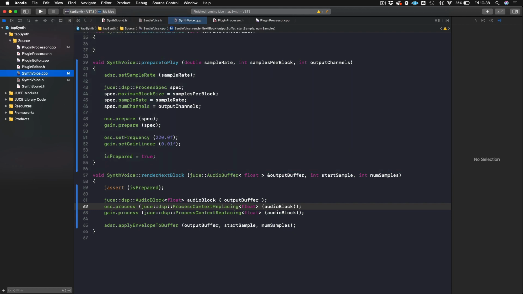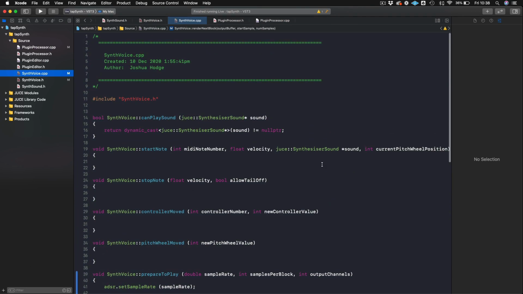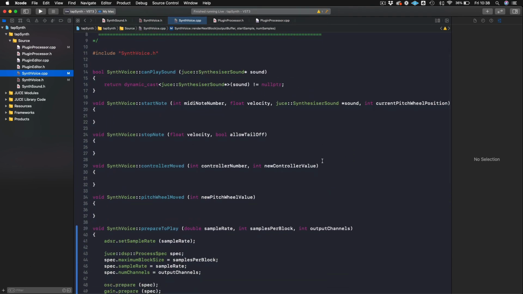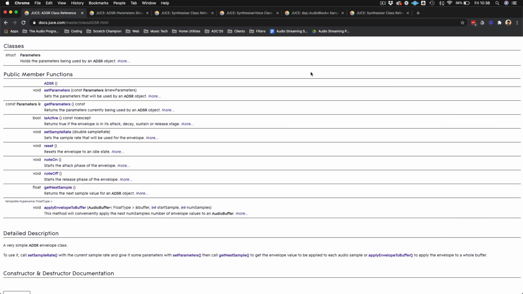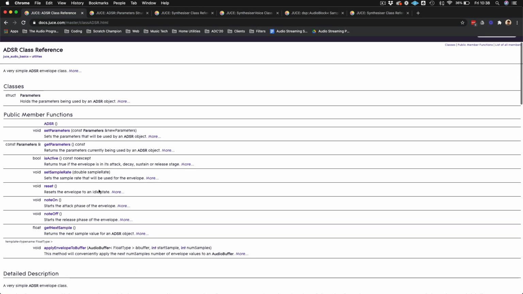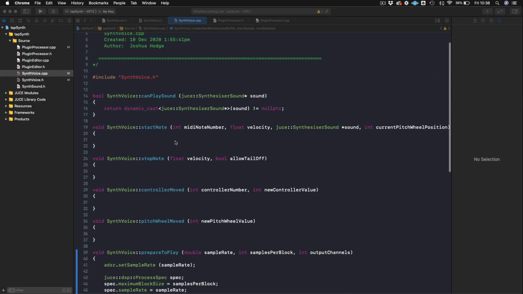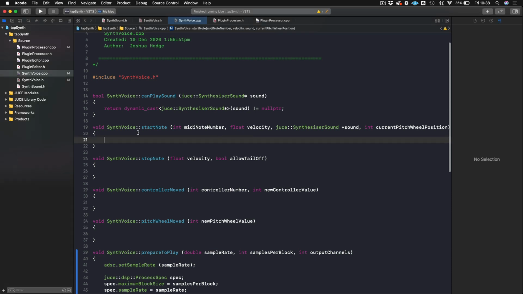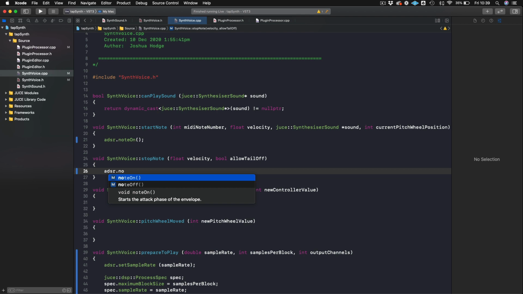Actually, I forgot something else. We need to actually apply our envelope to when we're playing notes. So going back to our ADSR, we have these methods called note on and note off. What we will do is look at where we could put those. A natural place for note on to me would be where we have ADSR start note. So I could just say ADSR note on. And then in stop note, we can just say ADSR note off.